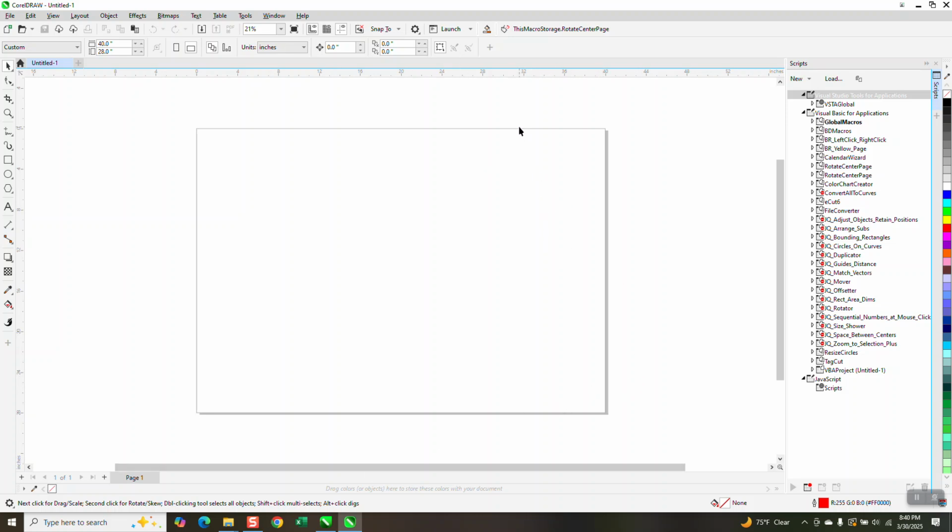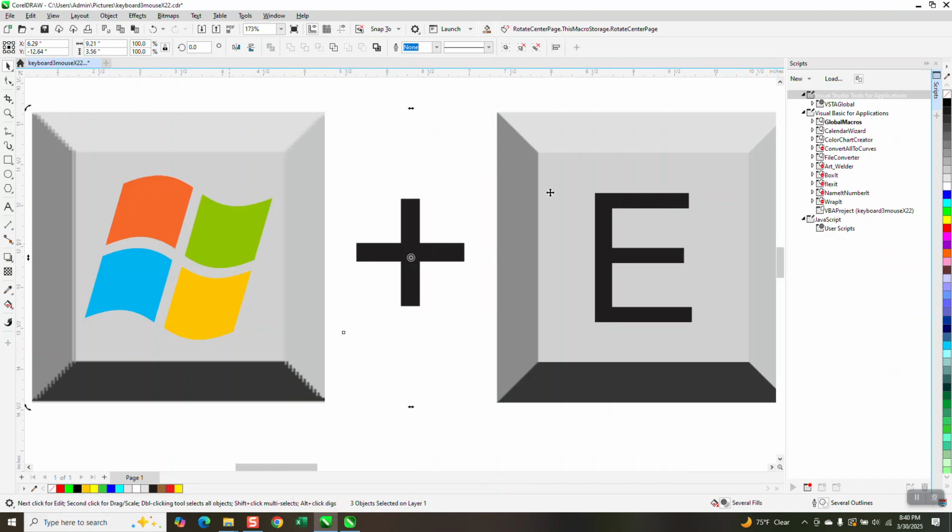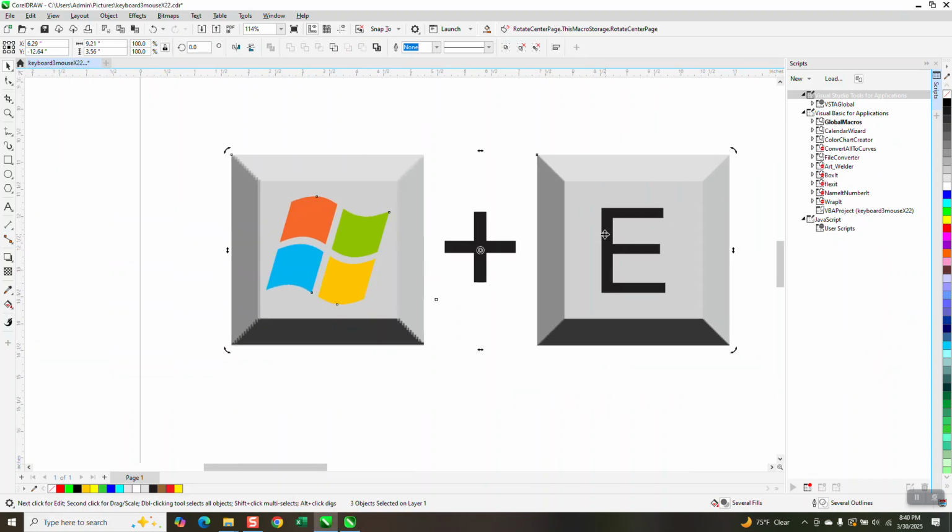It just takes some time getting used to it to move it over and then hit your Windows key and E to start a new window.